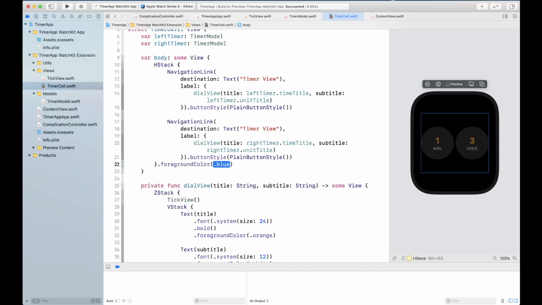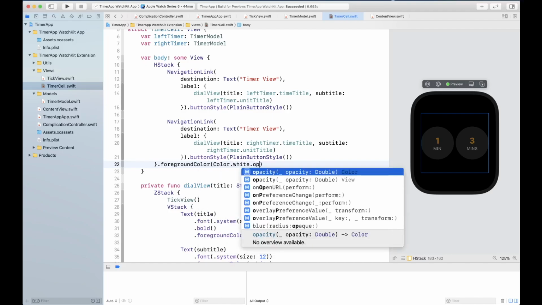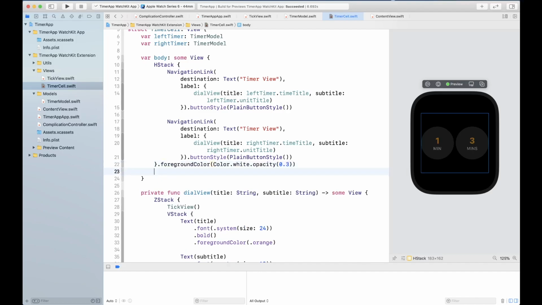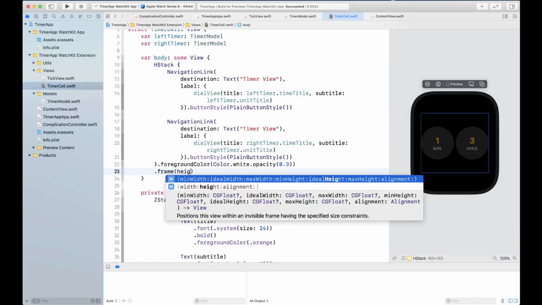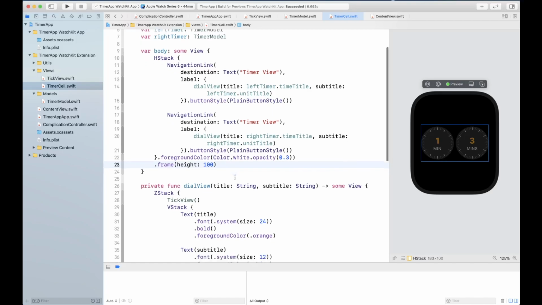First of all, I'm going to give this a foreground color of Color.white.opacity(0.3), and I'm going to give it a frame with height. This height is going to be 100 points. All right, so let's wait for our view to refresh, and there you go. So we have our view now showing up.